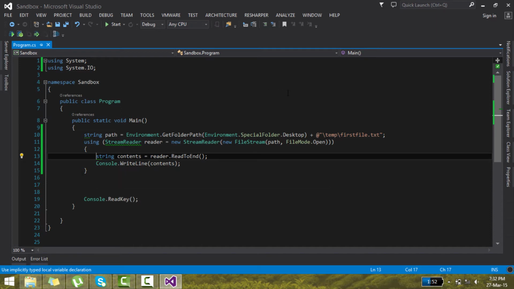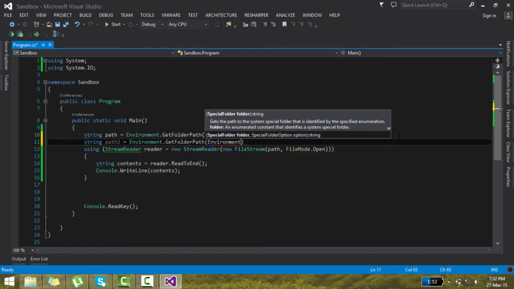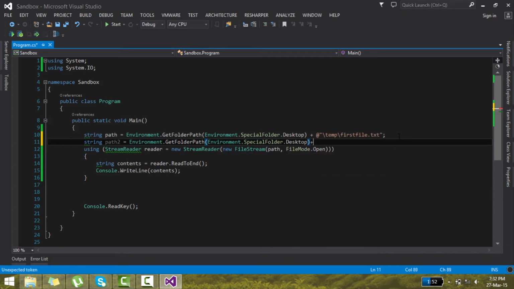Now my goal is to save the contents to another file, but this content will be in encrypted form. So I will create another path, and this will be also on desktop, and it will be having extension of text, and the name will be second file.